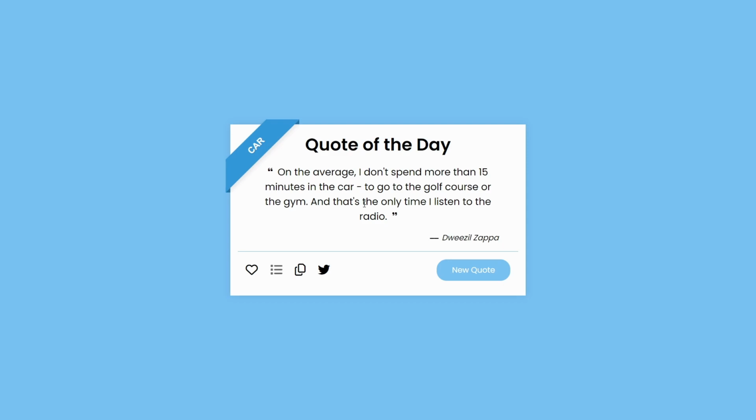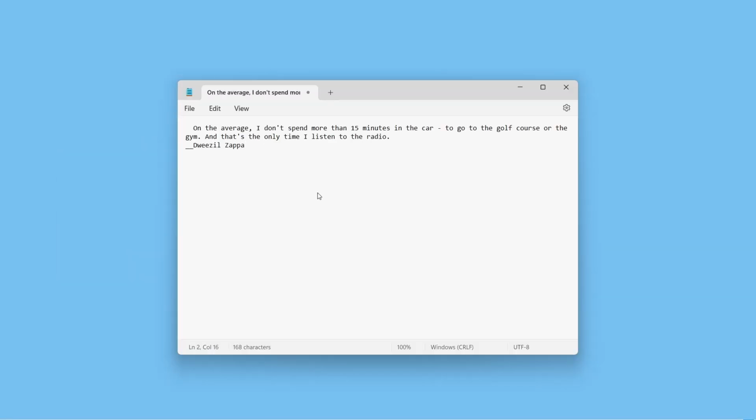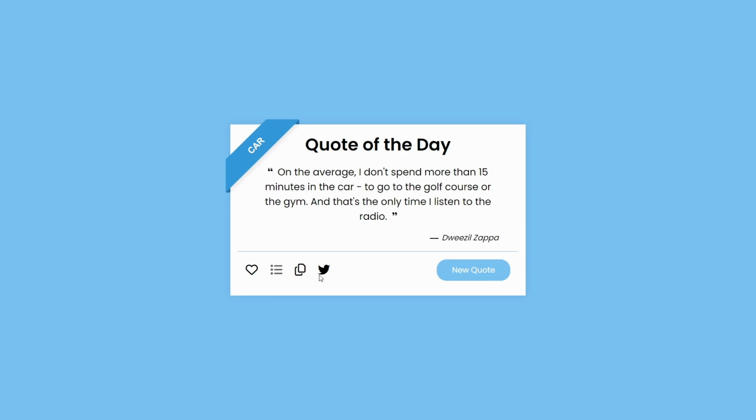This will copy this code to the clipboard. We can paste, and then next to this we have a Twitter icon. Once we click this, we'll tweet this code to Twitter on every click. That's all for the demo.